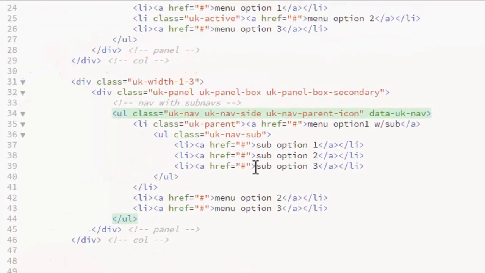To add a submenu, you insert a list inside one of the list items. So this item has a list nested inside it. The item that has a submenu gets a class of uk-parent. The submenu list gets a class of uk-nav-sub.